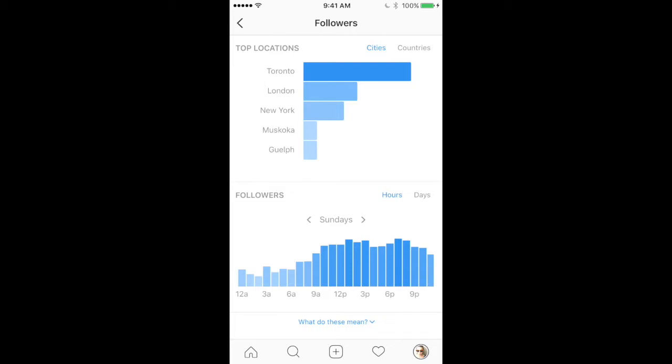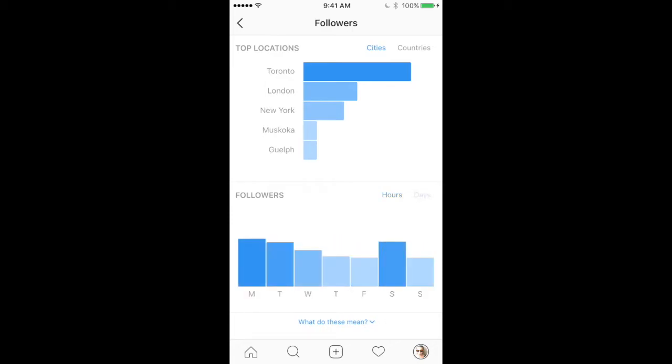or maybe later in the day around 7. And then I can change the day by just clicking on the little arrows beside the day. So I can see what hour of the day most people are on. And then I can also switch over, just click on days, and I can see which days are when most of my followers are online.